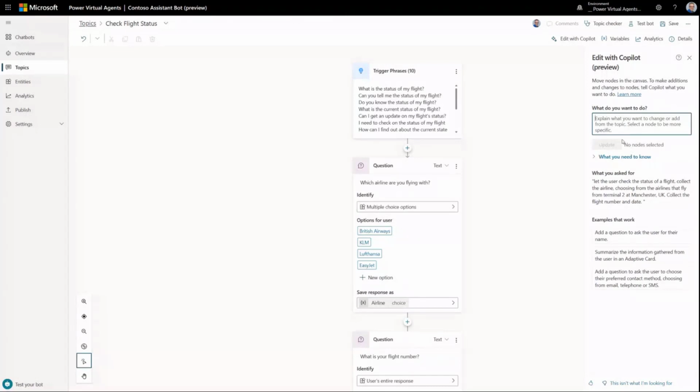And it's an important point. This is intended to be used in collaboration with the existing authoring tools. So right now, Copilot doesn't know about everything that PVA can do, but we've trained it on the common core tasks. And obviously, we'll be adding more to it over time. But some things are simply more efficient to do via the authoring canvas, and some things will be more efficient to do via Copilot.